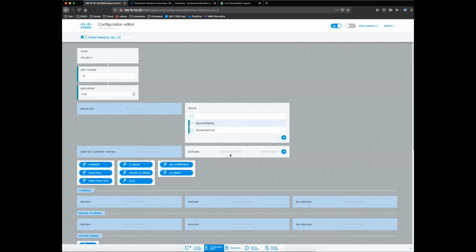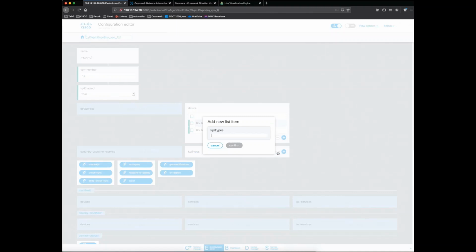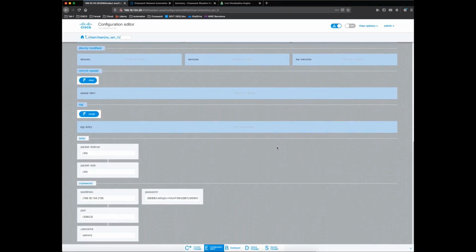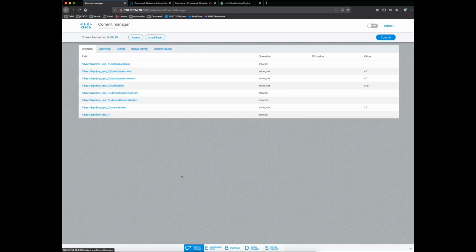We need to specify what KPI profiles we are going to enable. As we have defined a KPI profile called L3 KPIs, we're going to use that. We can also assign multiple KPI profiles. We'll use the IP SLA and change the default values. For the Crosswork identification and credentials, these are correct, so we're not going to modify them. The layer 3 VPN service uses these to talk to Crosswork Health Insights. Let's go ahead and commit that.